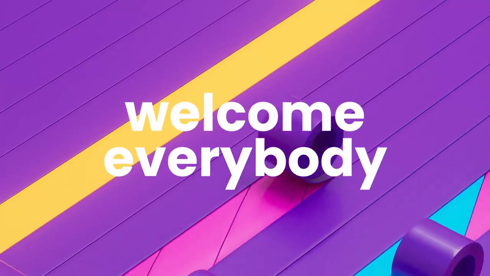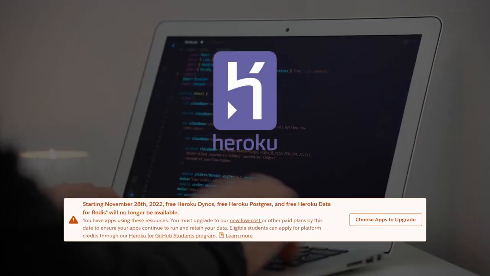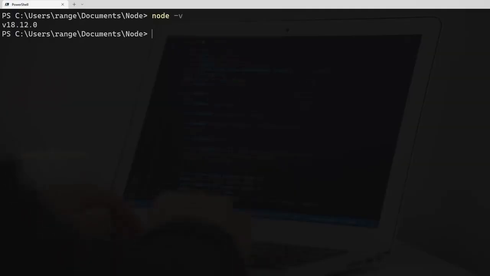Hey, welcome everybody. Today, Heroku is closing down their free dynos, Postgres, and data for Redis. This means that you will no longer be able to host your Node.js projects for free. A lot of people like me create projects for fun, and to keep them running can get fairly expensive.